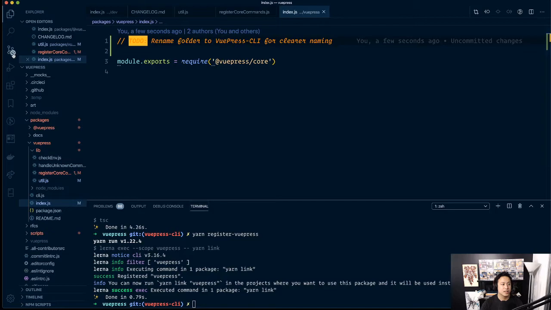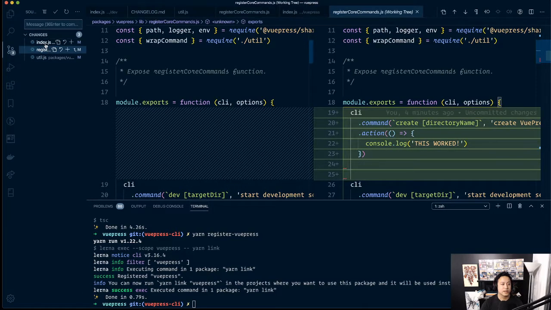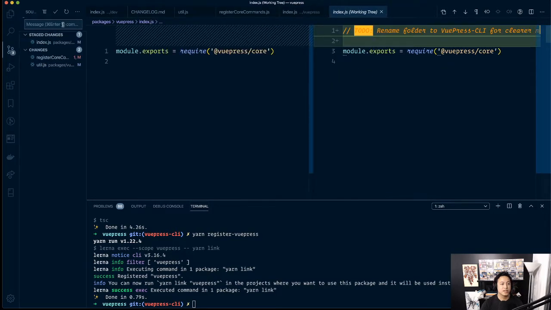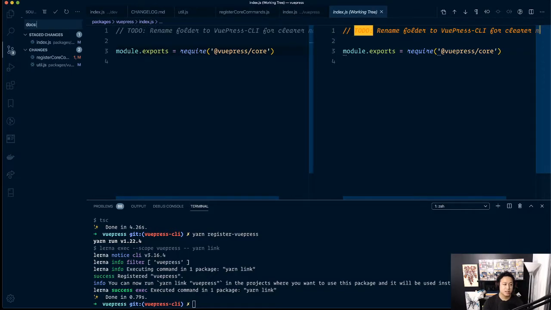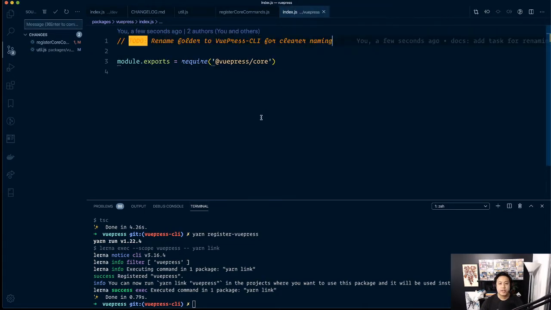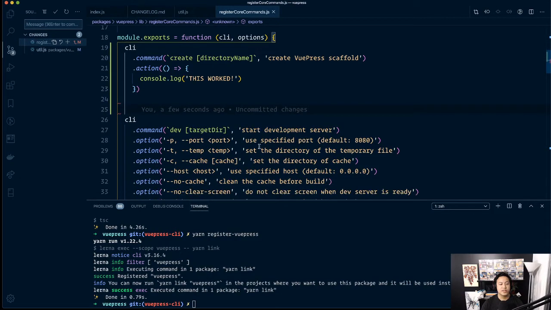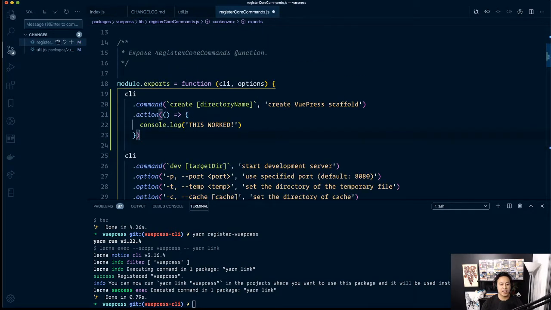Okay, so I'm just going to commit this small change. Docs: add task for renaming folder. Okay, great. All right, so what's really exciting is we've successfully added a new command, which is nice.